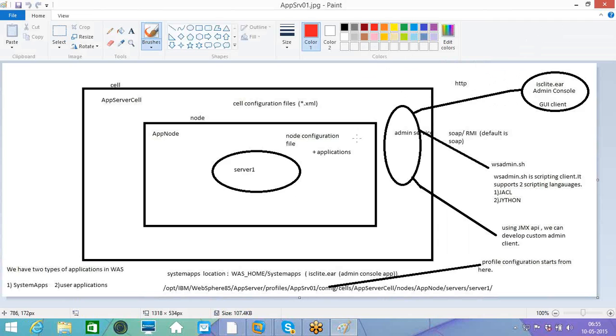Okay, and we are installing the app server profile. So we are installing the app server profile under the profiles directory. The profile name is app server 01. We can give any name. That profile contains some configuration. It contains multiple folders, but the config folder contains the profile related configuration files.